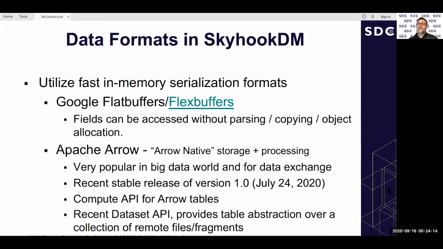But for instance, in Google FlatBuffers, fields can be accessed without parsing or copying or deserializing an object allocation. So that's a benefit of FlatBuffers over, say, Protocol Buffers or other things like that. And FlexBuffers is the same as FlatBuffers, the schema-free version of that. So it allows you to be a little bit more dynamic if you don't know exactly the schema when you originally store your data.